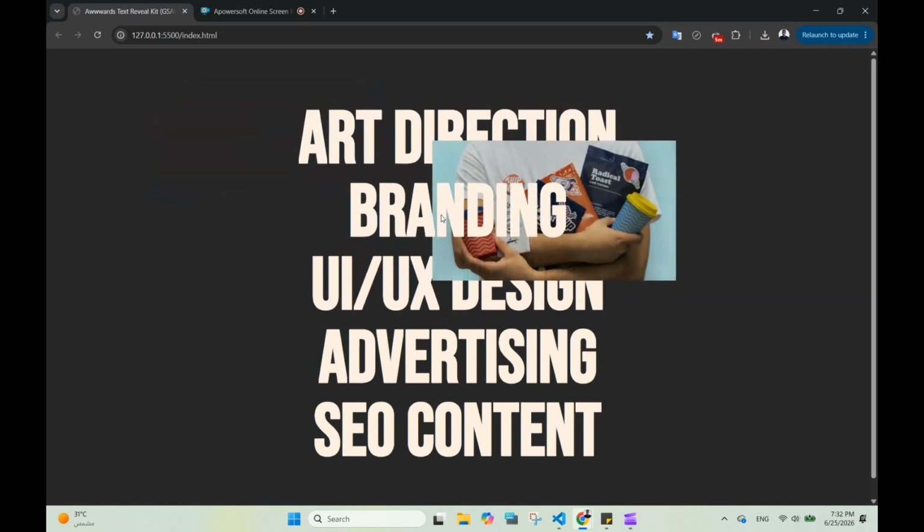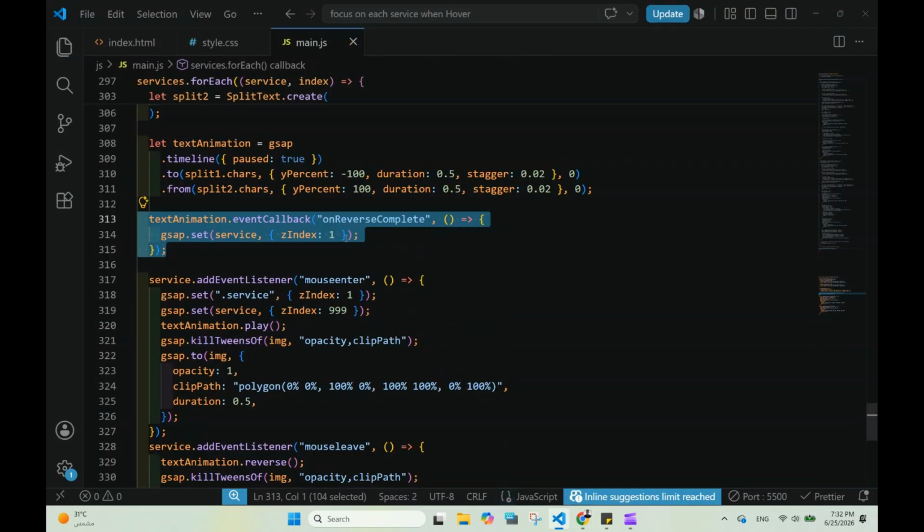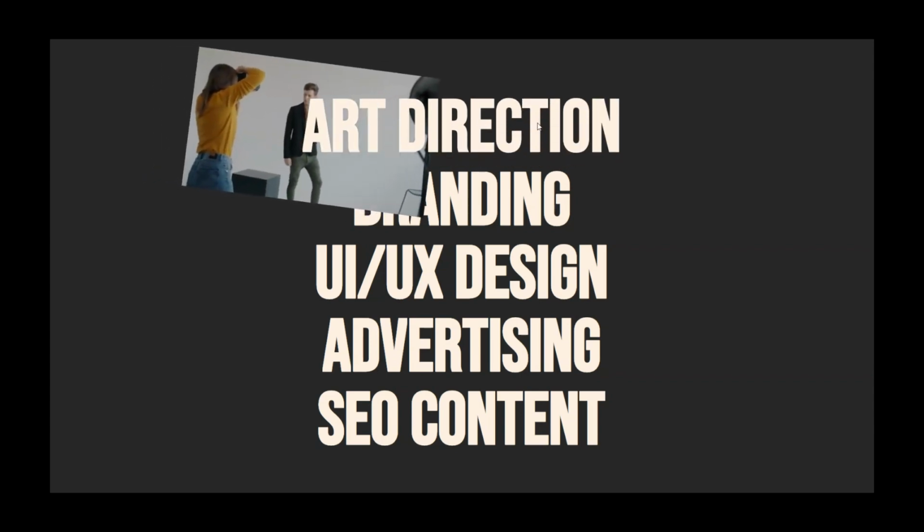That wraps part 1 cleanly. SplitText setup, text timeline, image reveal tweens, the kill-tweens safety fix, and the z-index stacking with proper cleanup timing. In the next video, we'll make our animation look premium.